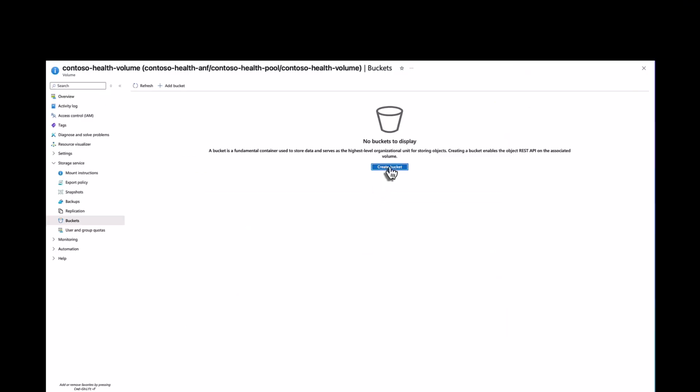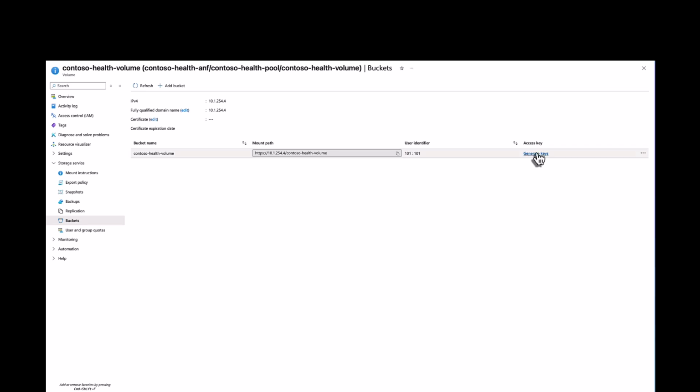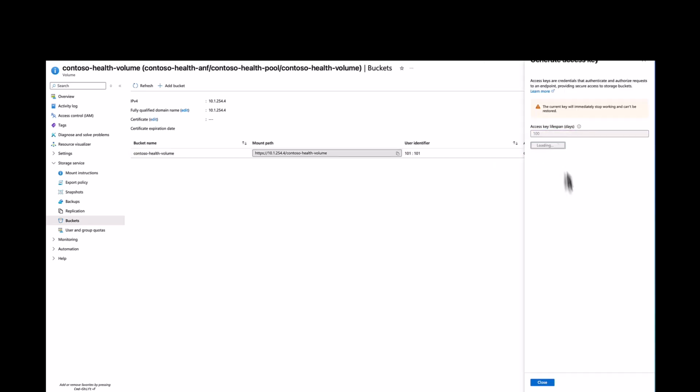Next, you will create a bucket in Azure NetApp Files. This will enable your data to be accessible via S3 compatible Object REST API. In the Buckets blade, select Create Bucket, and then provide the required fields: name, path, user ID and group ID. You can use the same values such as 101, and then permissions, read or read-write. If this is the first bucket on a given endpoint, you'll need to upload the certificate you created earlier. This is required for secure Object REST API access and is described in the official configuration workflow. Once a bucket is created, choose Generate Keys, then copy the access key and secret access key, saving in a secure location for later use.